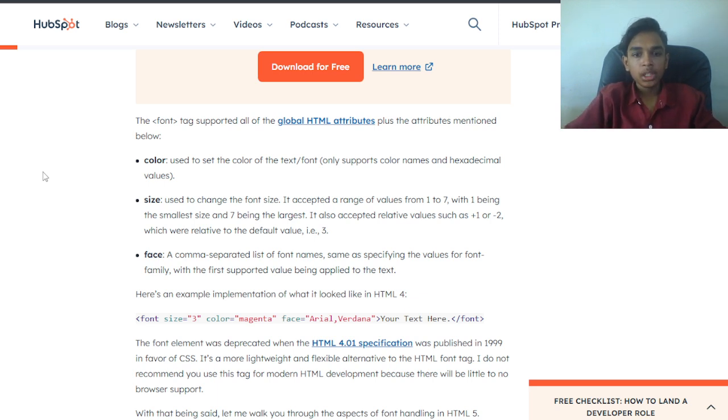Face: a comma separated list of font names, same as specifying the value for font family, with the first supported value being applied to the text. Here is an example implementation of what it looked like in HTML4.